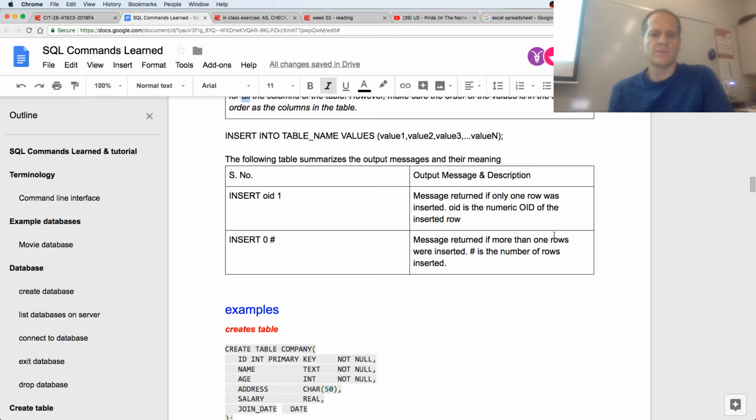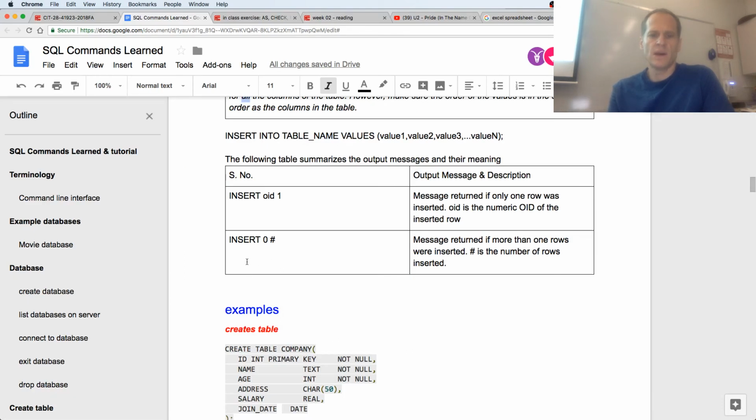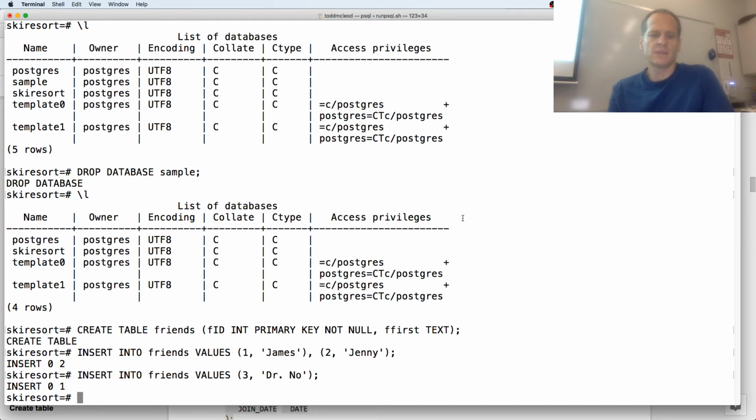Insert 0 2. Message returned if more than one rows were inserted. Number is the number of rows inserted. Sweet. Insert 0 2. What happens if I insert 1? Insert 0 1, OID. Message returned if only one row is inserted. OID is the numeric OID of the inserted row. Well, that's not quite what we got, but whatever.